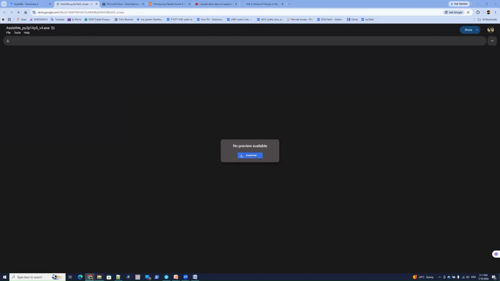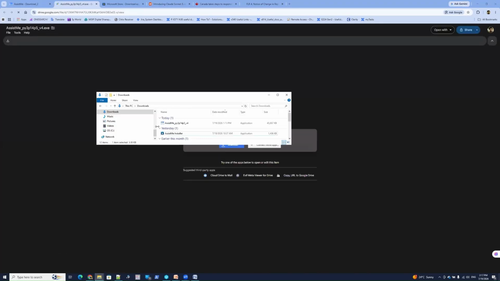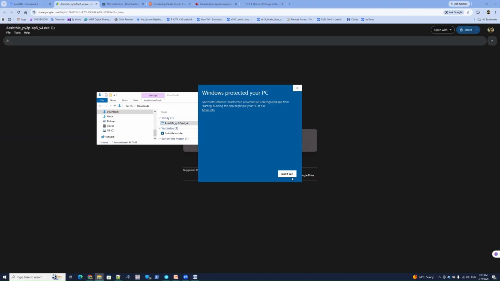So this is the official website, and you can select download. When you download, it goes to the download page. This file is saved. So if you click this one, AssistMe will open. Okay, this is the risk, but you have to accept.